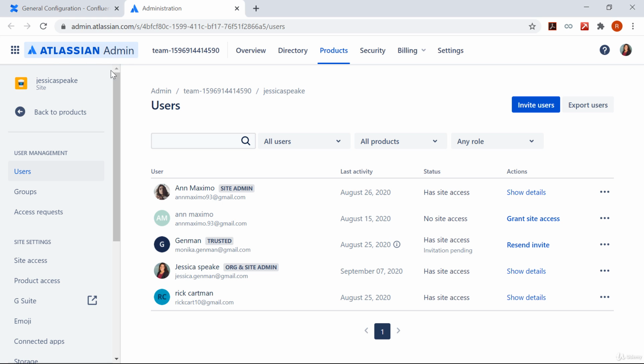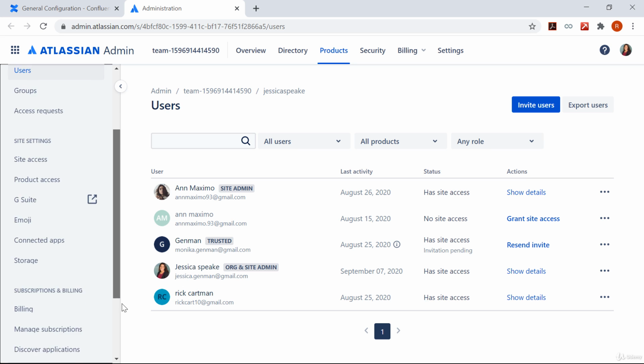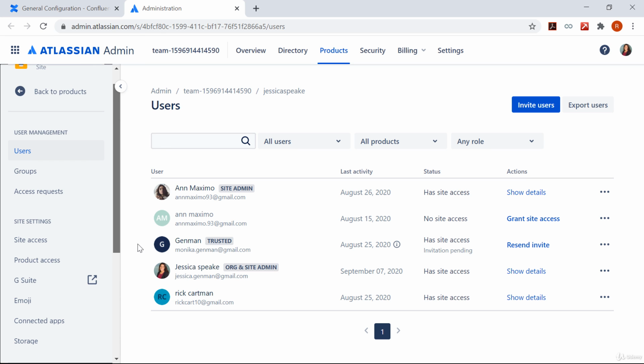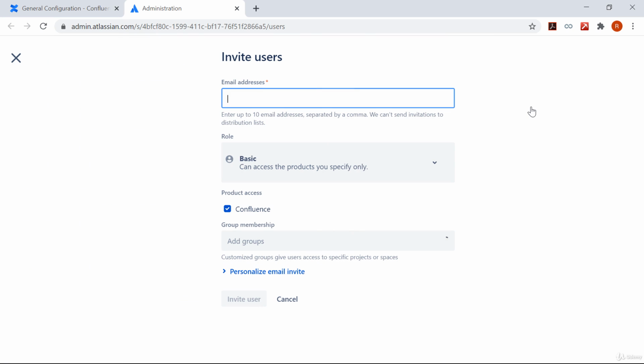So this is how the user management page looks. You have users, you have groups, you have access request. Under site settings, you have site access, product access, G Suite, emoji, and other requisite information which is applicable and managed by the Confluence administrator. Now on this users page, you can click on invite users to invite a new user to the page.